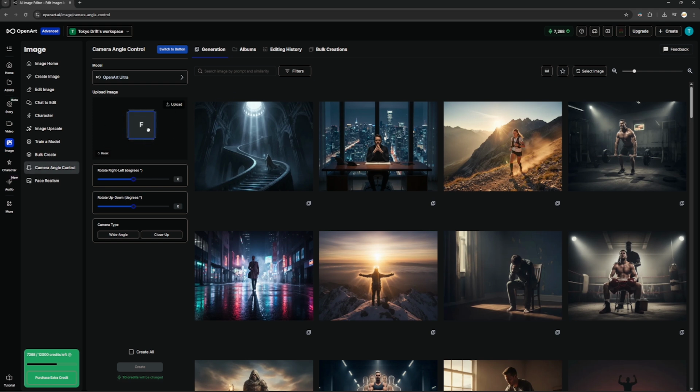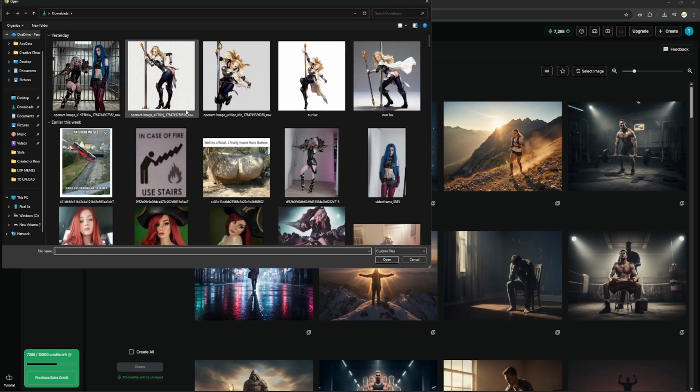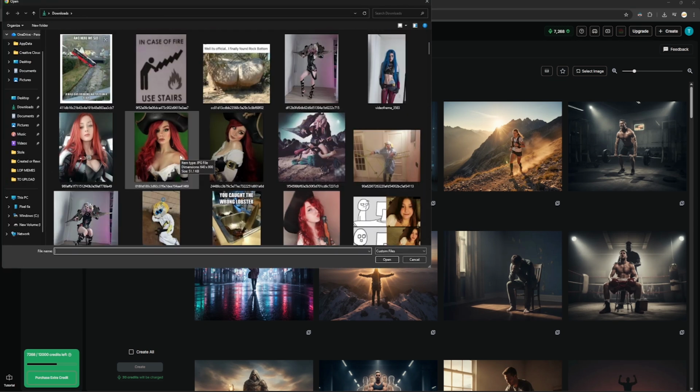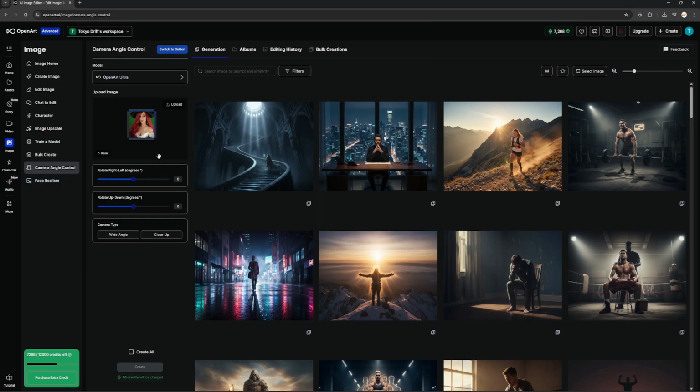But first we need to upload an image. So we're gonna click over here, upload. Upload again. And we're gonna select an image. I'm gonna select this image. Open. Now we need to control the angle of the image to where we want her to look at.